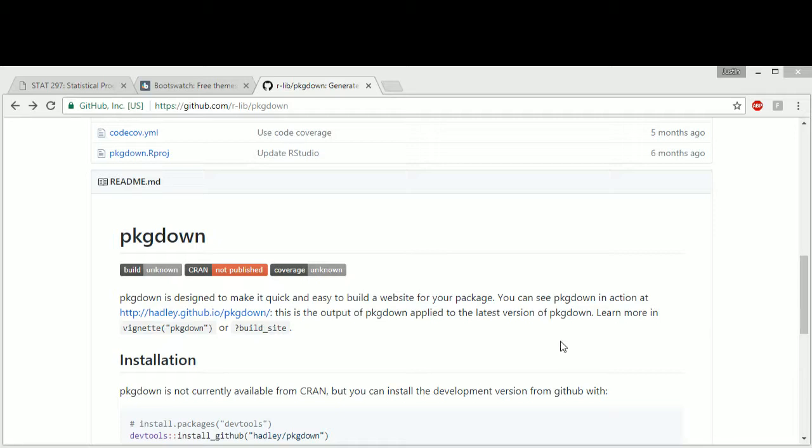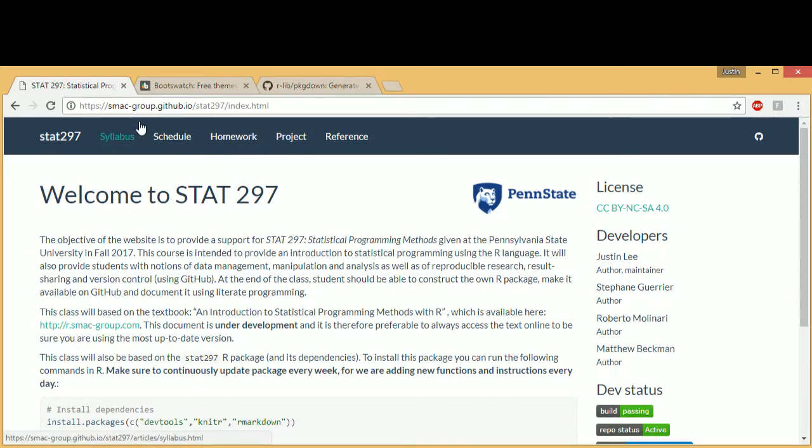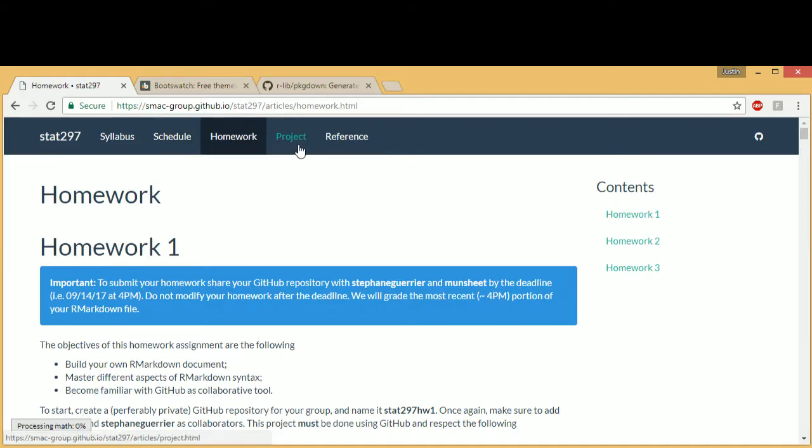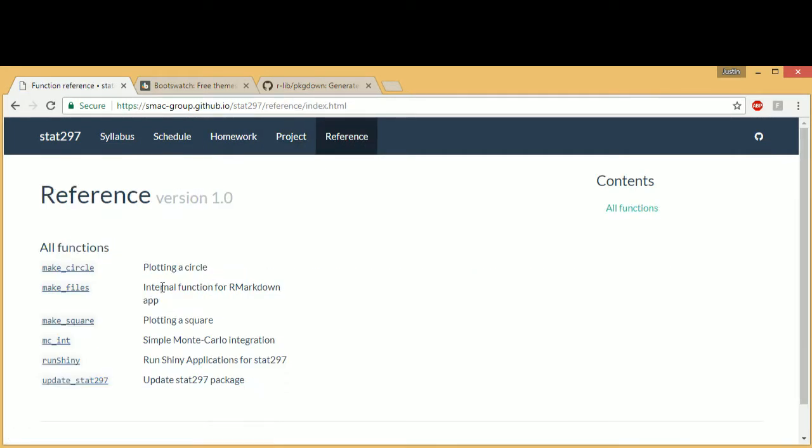Today we'll be talking about Hadley Wickham's pkgdown package, which builds a site based on whatever package you have. For example, we have a package called Stat297 that we're developing. It is essentially a package built for a course at Penn State University, and it contains things such as syllabus, information, schedule, homework, project, and reference. So we use pkgdown to create a website from a package that we already have.